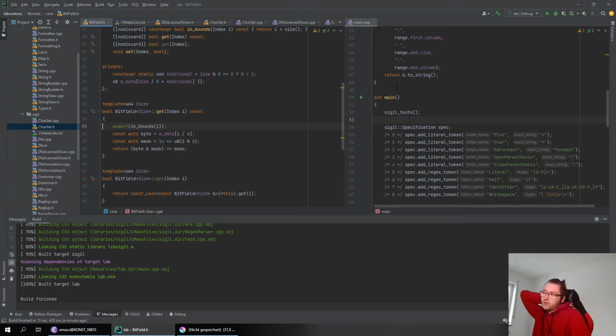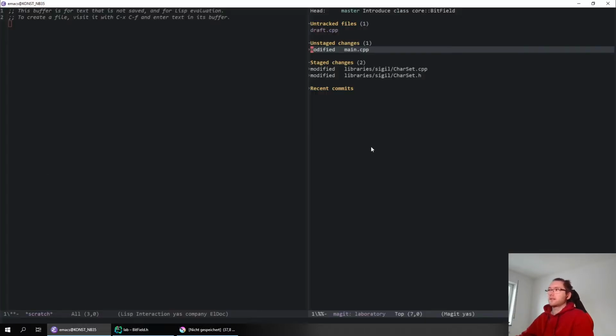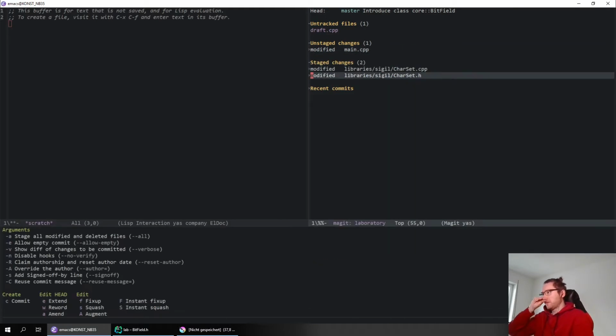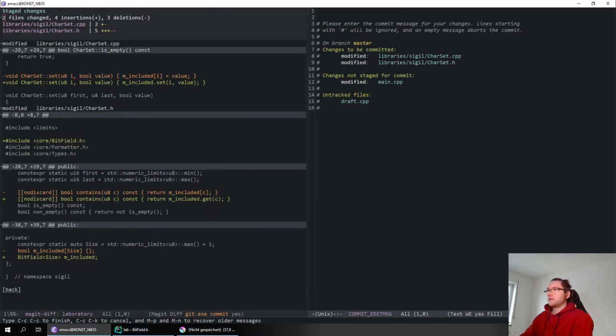Of course, we could write some tests. Could we do that? We should do that. Well, but we already have tests for character sets, so I'm just ignoring this. So let's say use bitfield in charset.